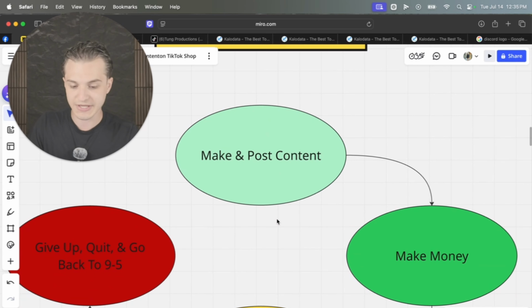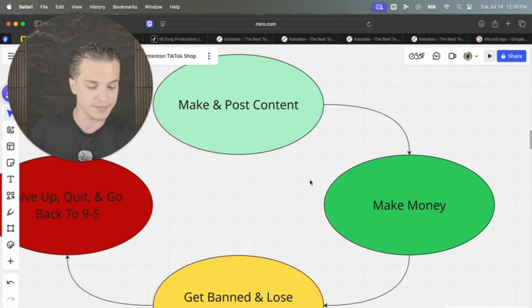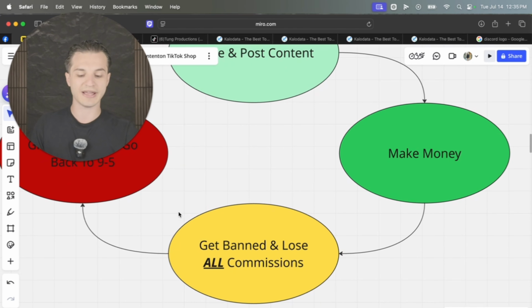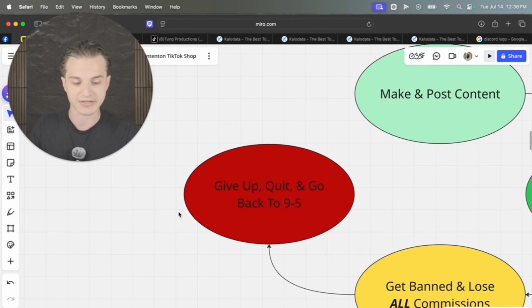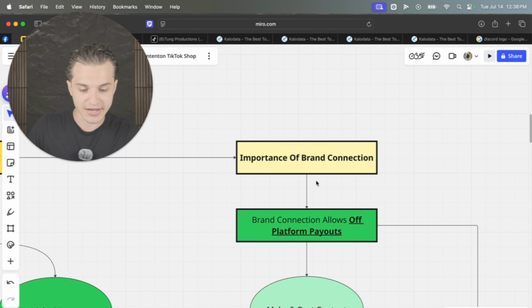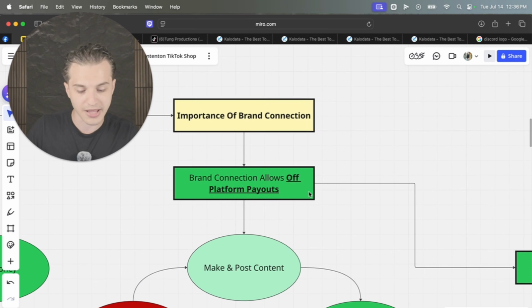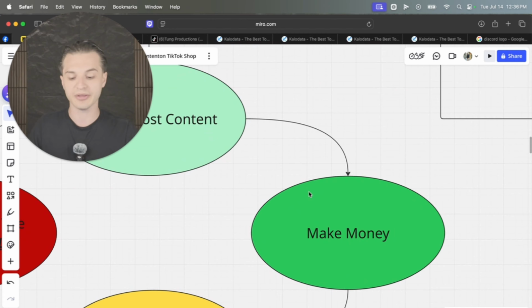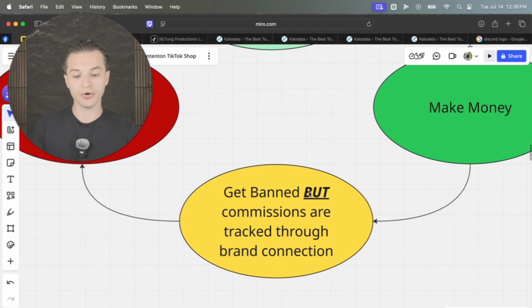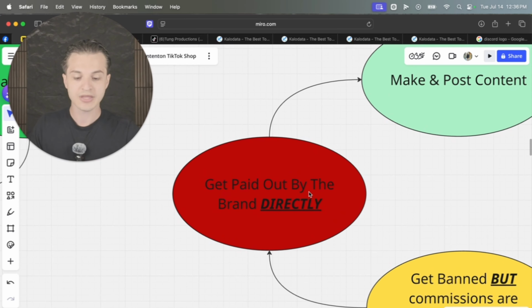So most people would typically make the content and post it. They would make some money on the account. Then they would end up getting banned and they would lose all their commissions, which would lead them to quitting and going back to their 9-to-5 job. But the brand connection allows off-platform payouts. So it's the same process of making and posting the content, making the money on the account. Your account will get banned over time, but the commissions are tracked through the brand connection. So you're actually able to get paid out through the brand directly instead of having TikTok be the middleman.